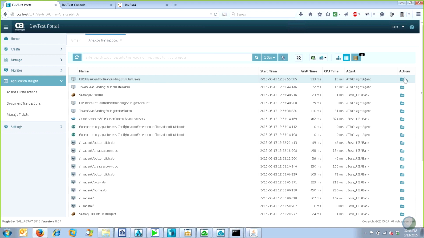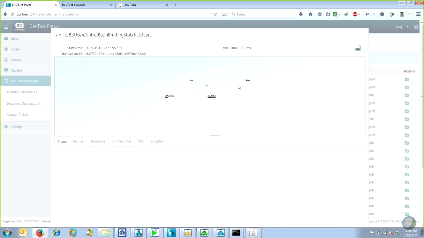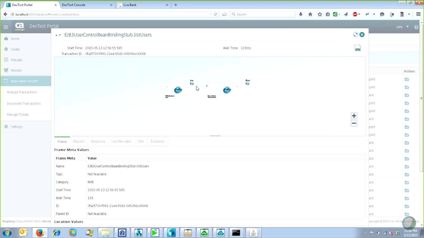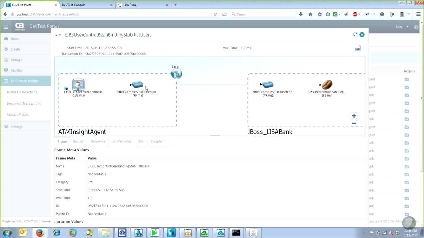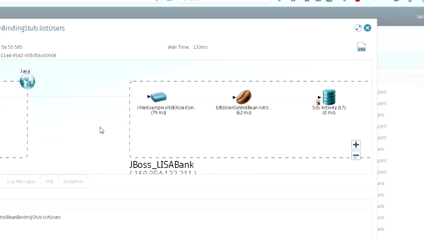And if I click on this little folder icon, I can get an idea of exactly what it was doing under the covers. And you can see I have two agents, one for the client side and one for the server side. And in here you can see the types of operations defined by the icon that is being used. So this is some client-side activity, as well as a web service call. That's a bar of soap. And then an EJB instantiation and some SQL activity.